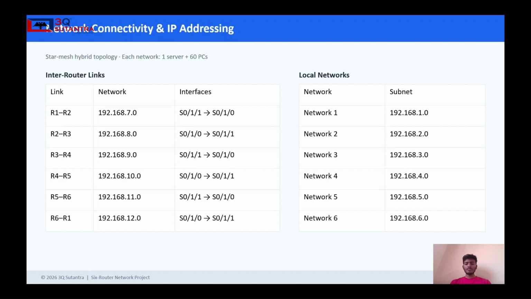IP addressing. Here we have VLAN-based IP addressing. VLAN 100 is for management, VLAN 200 is for engineering, and VLAN 300 is for general users. Each VLAN has its own subnet mask. This separation improves performance and security.